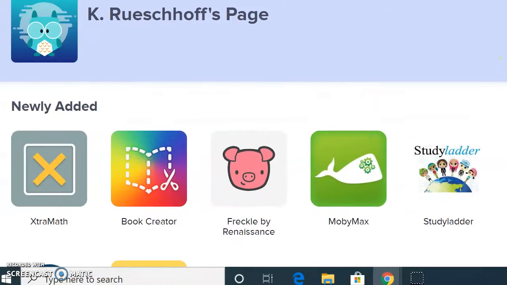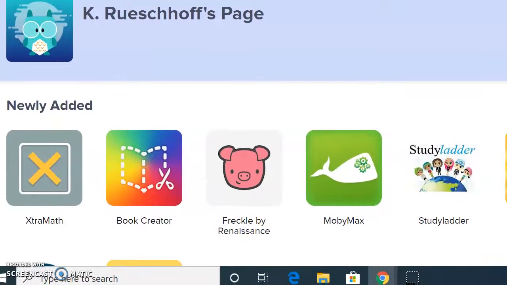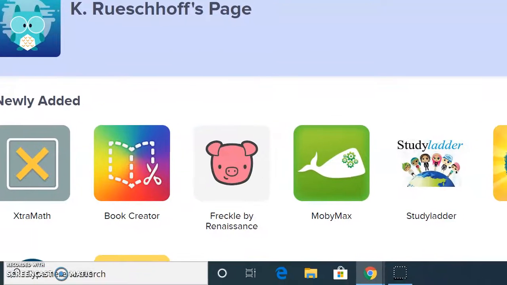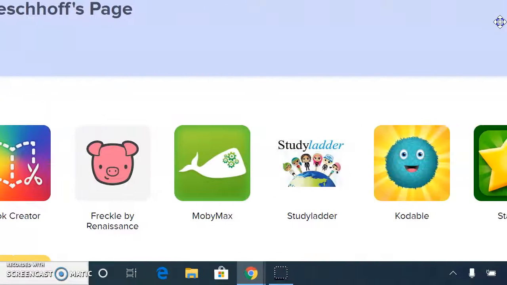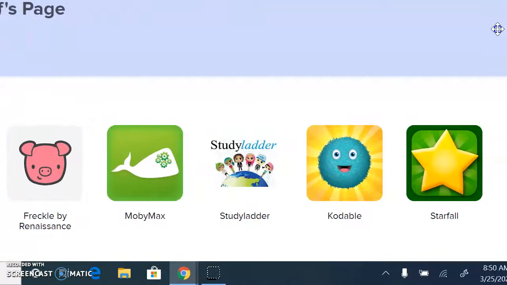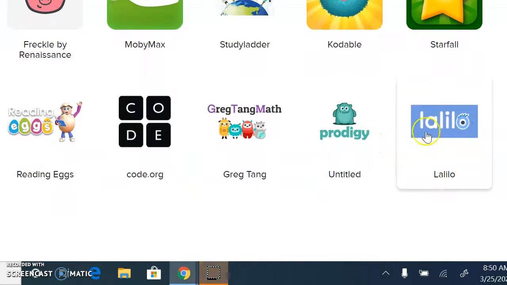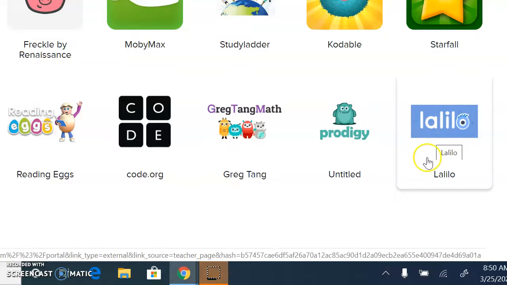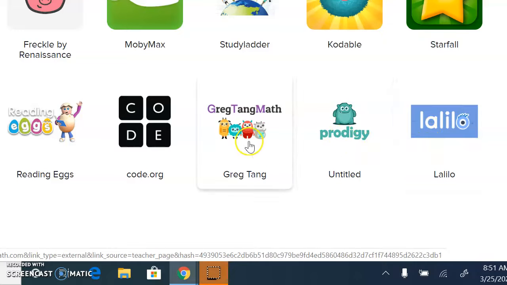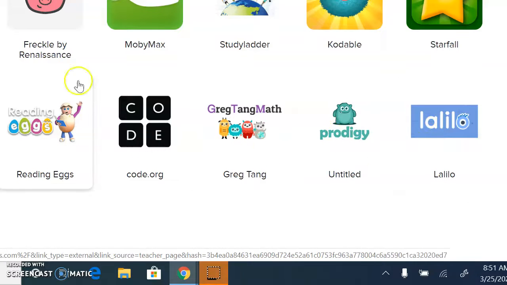These are all kinds of things that we use at school. So you can see Extra Math is there, Book Creators there, Freckles there, Study Ladder, Moby Max I was going to teach the kids about, and I may do it in a couple weeks. Codables, Starfall, the new phonics program, Laleo, Prodigy, Greg Tang Math, Code, Reading Eggs.